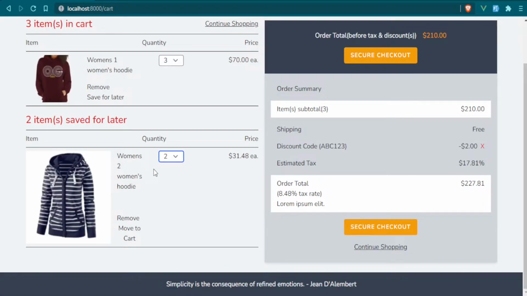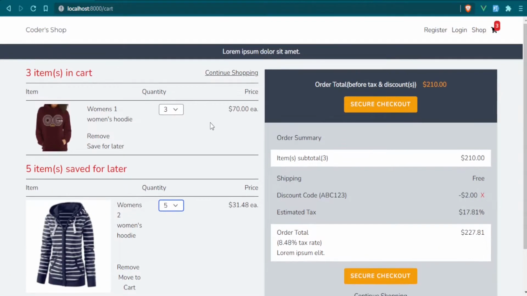Cool, so now we have 2. Let's try to refresh it and make sure that 2 is still there. Great, it is. Let's try to change it again. We'll put 5. Fantastic, and everything is updating the way it's supposed to.